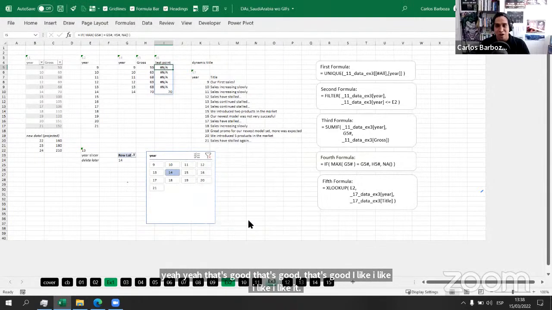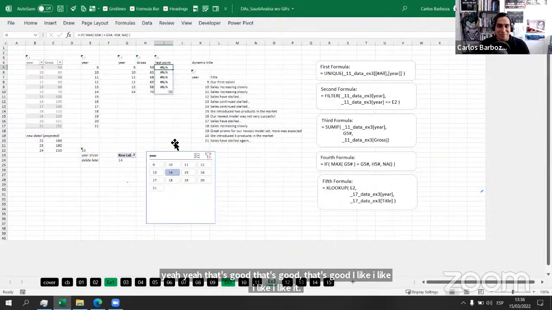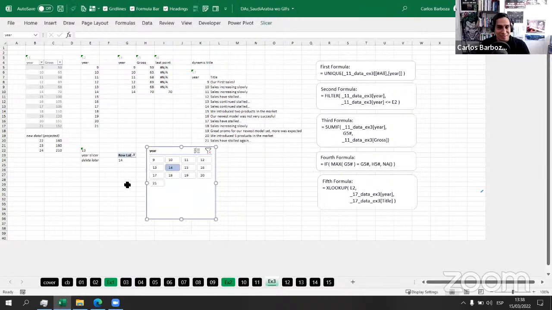I feel sometimes when I'm explaining this to my colleagues in person, they don't understand the passion with Excel.